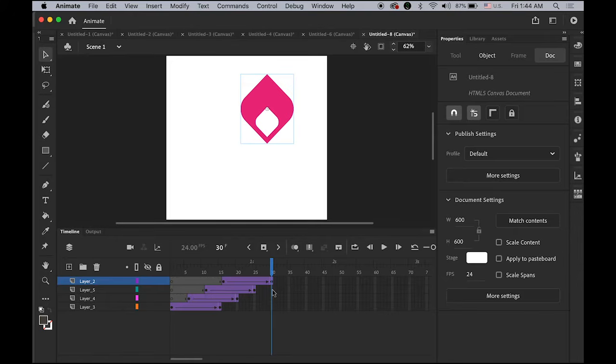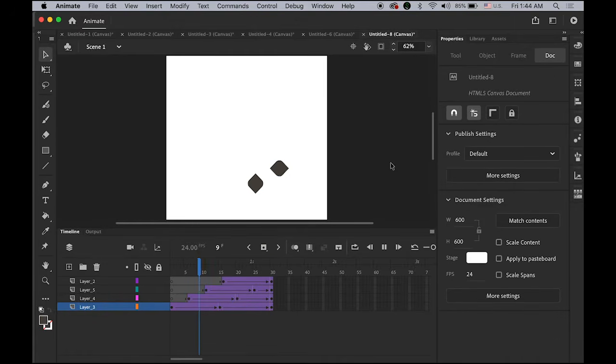So highlight frame number 30 on the second layer from the top, hold down the shift key and click on the bottom layer's frame number 30 and insert the keyframe. So this is happening. It's a kind of a blooming flower. Okay.